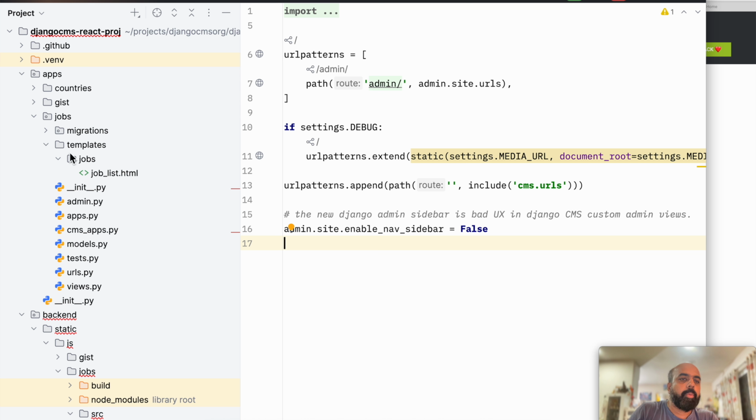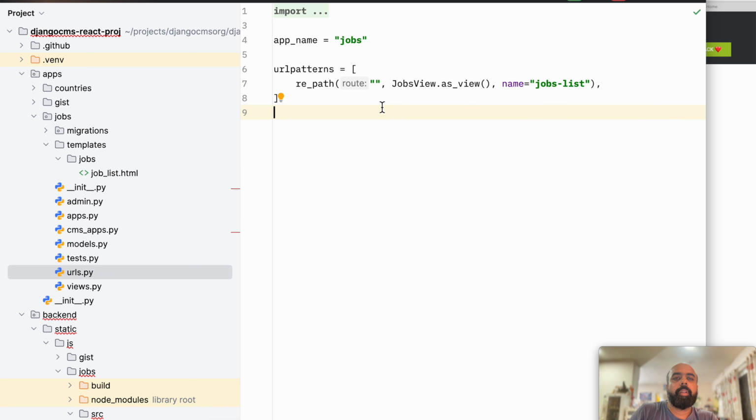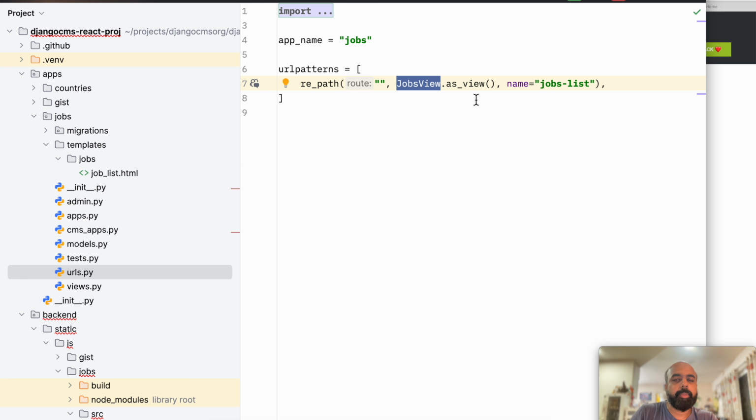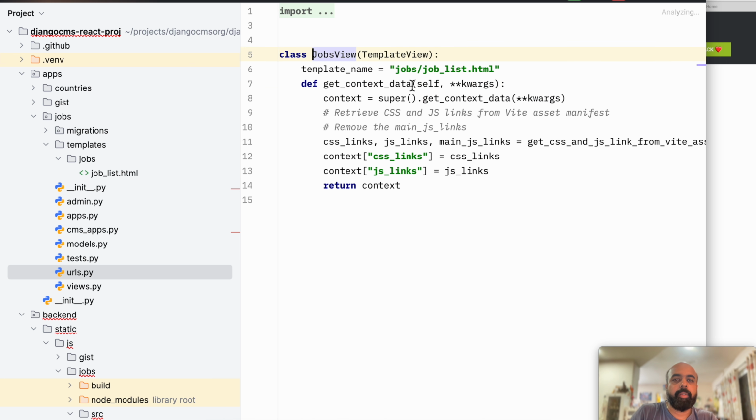Now let's go to the application at hand. We would go to urls.py. You see that urls.py defines a route, which basically gives you a list of the jobs. And all right, we have a class, so we can go to the definition of that.